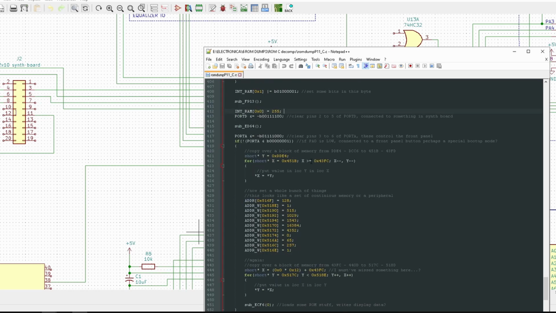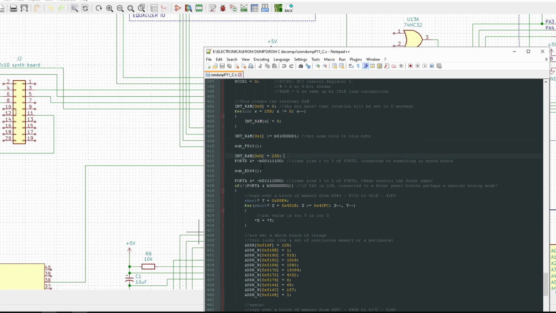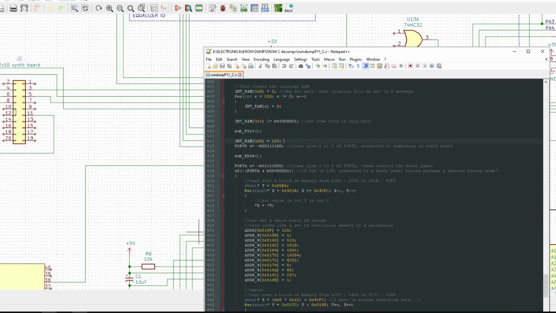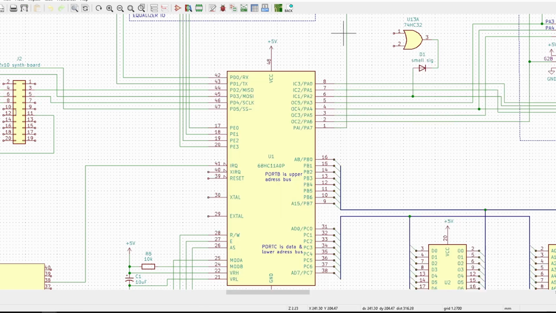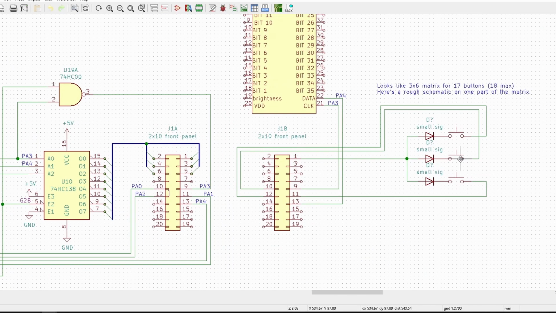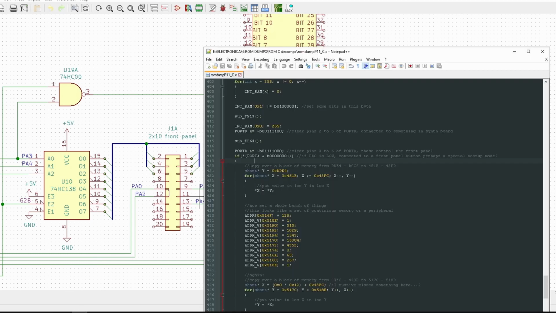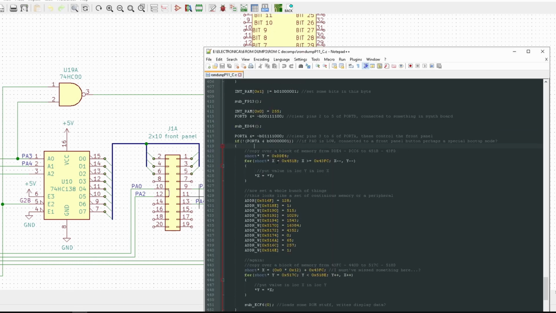And here's a little interesting thing. I'm not exactly sure what this does yet, but during boot up, so when the main function runs, it checks if a pin is low. So PA0 goes to this button. If we can figure out which button that is that connects to PA0, which I should be able to, then I can figure out what happens when you hold that button on the synthesizer.